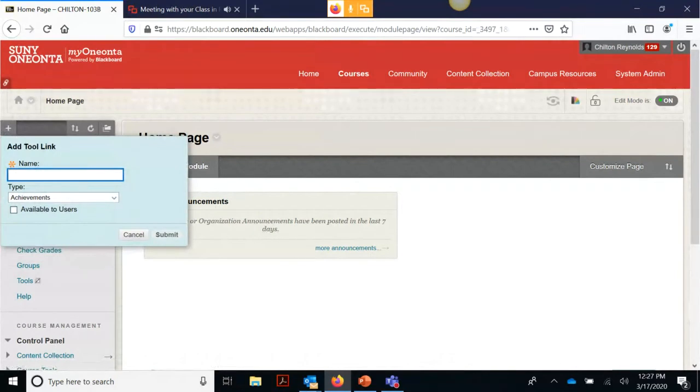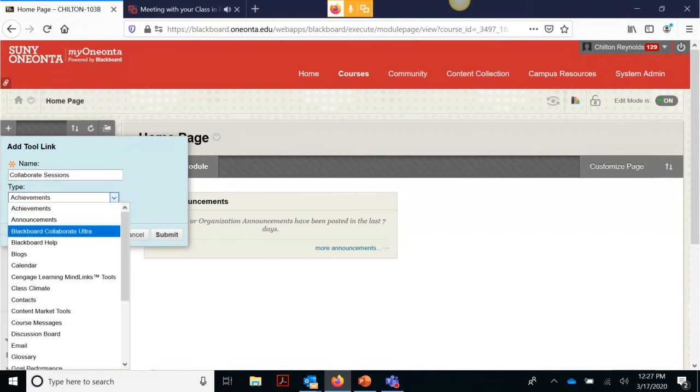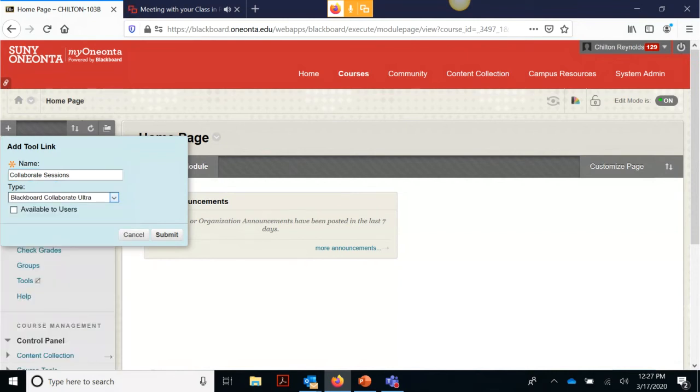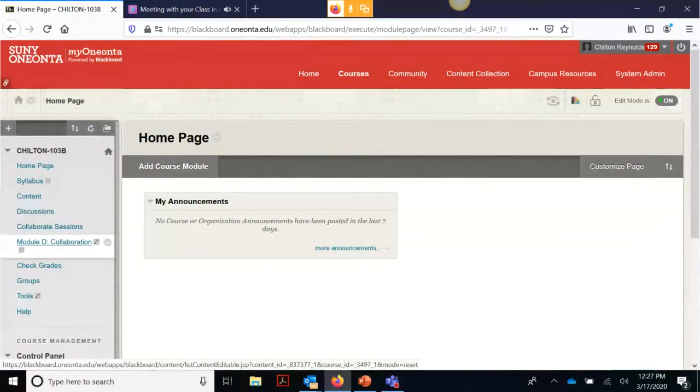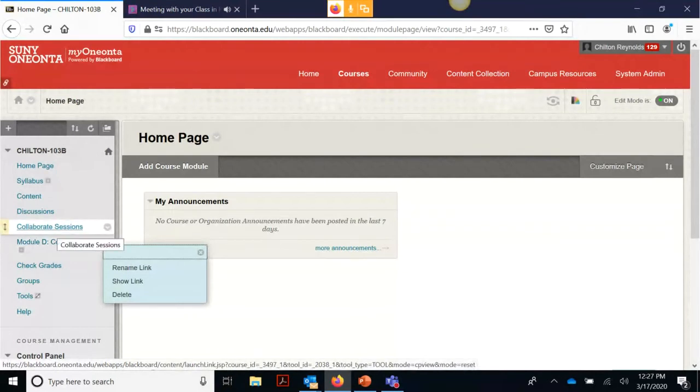I can have it be Collaborate Sessions. I can't spell collaborate and talk at the same time. So I can go into type now and say I want that to go directly to Blackboard Collaborate. I want to make this available to my students, so I'm going to say yes, and I'm going to click submit. And that puts a link right in my course links. So when they came here, oops, I did not make this available to my students yet. Oh no, I'm sorry, Collaborate Sessions is here.